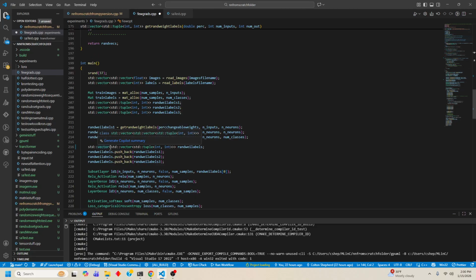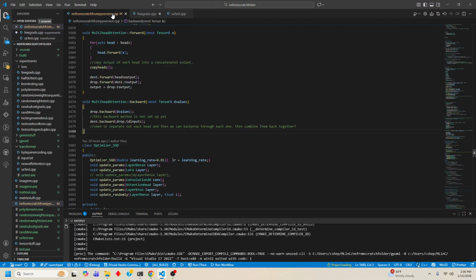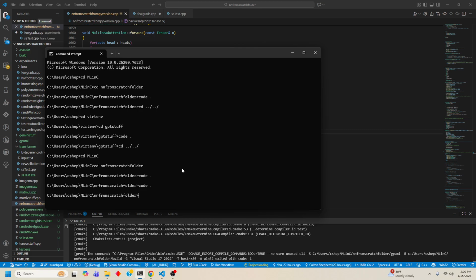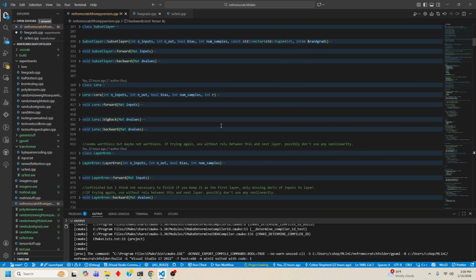Now I gotta remember where I put this. So subset layer must come from our other file here. Let's see. Usually it would have been in our init folder or file, but in this project I have it as a different name. Let's see here. Let's go find where it's at.